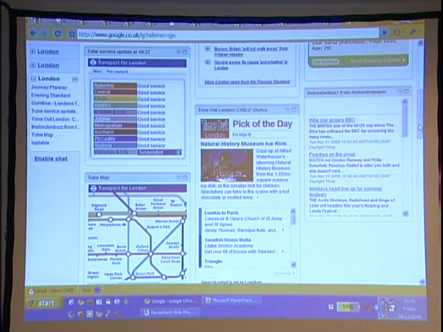And what's important is that Google hasn't actually provided any of these gadgets. What we did was look through the gadget directory. We spoke to some of these providers, and we said, would you like to create some content? We're just going to put it all together and promote it as a London gadget.